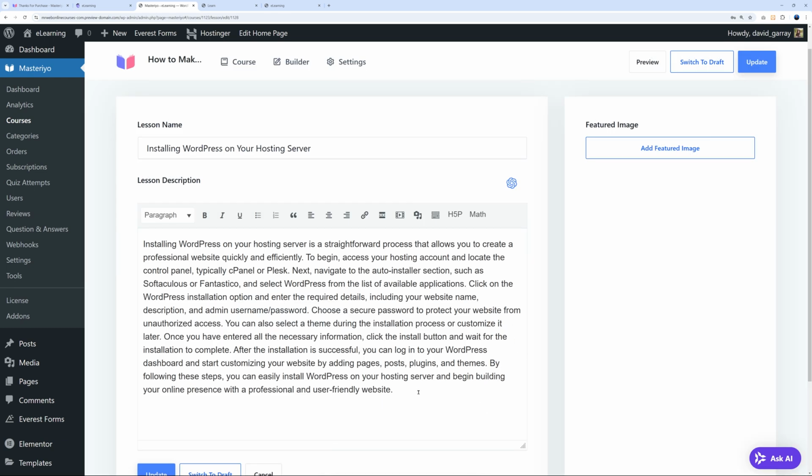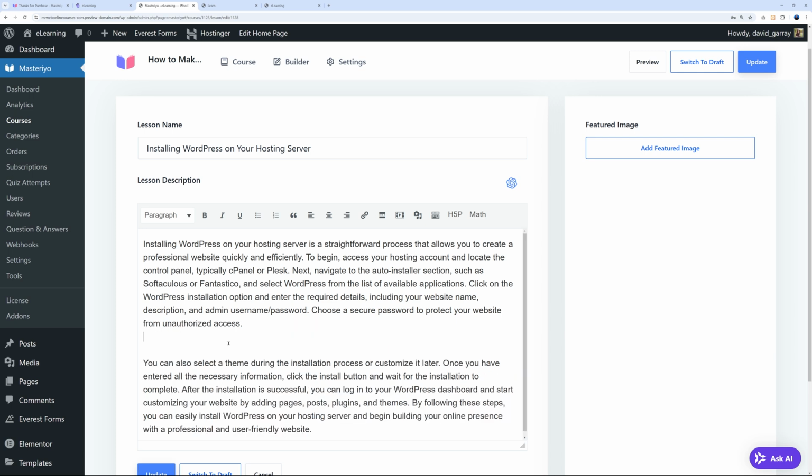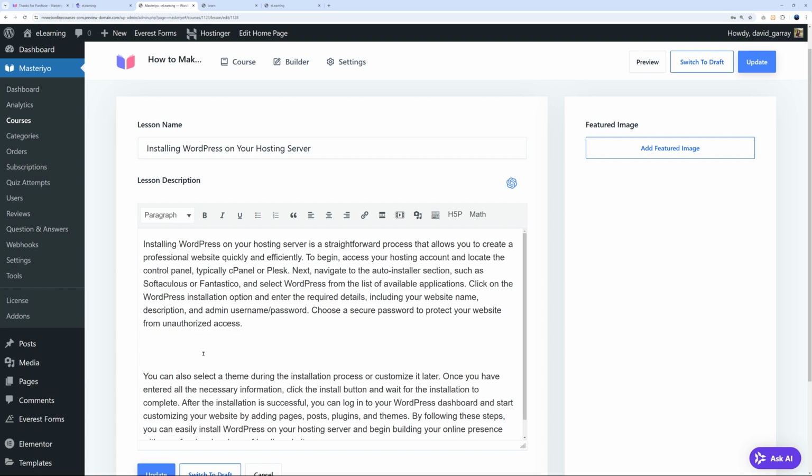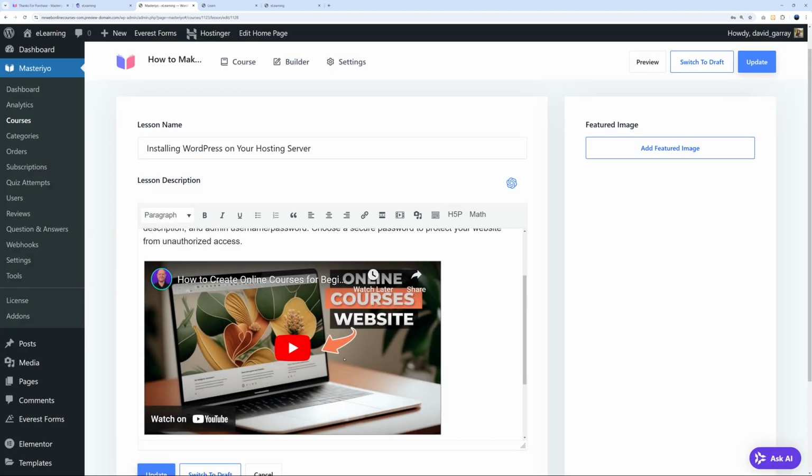Now you can insert even videos or whatever you want. Maybe you want to split this in half and insert a video right here in the middle. We can do so very easily. Click on this icon here, insert media, and then enter the source. This could be a YouTube video, for instance. I'm just going to add a link here, and there you go. This is inserted, and all you have to do is click update.